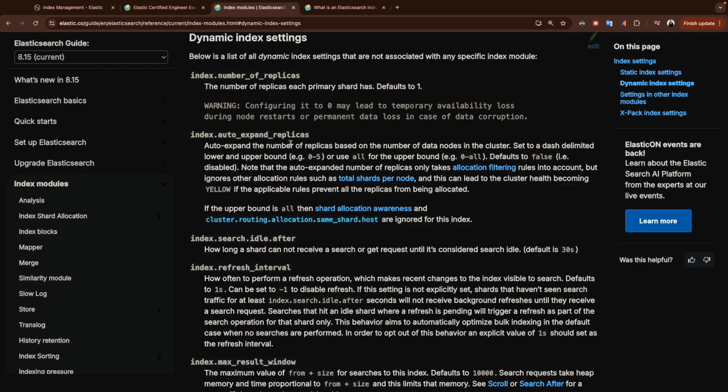So when we define an index, we say one primary shard and 1 replica. Here the default is 1, so we will have 1 replica for every shard, right? If I want to modify it, to make it 2 or 3 or 4 or whatever, then I can change the replica.